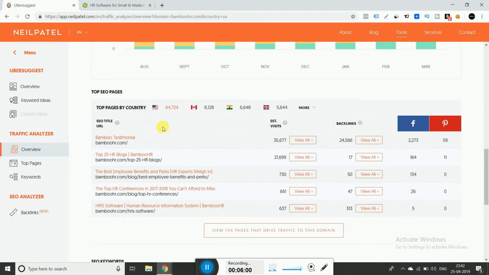For suppose if we are doing the competitor analysis for Bamboo HR, we see that in the second top page it's bamboohr.com/top 25 HR blogs. So from this we get an idea that Bamboo HR is getting a major traffic by talking about other blog pages. So in this case, what you can also do is you can write a content about the top 50 HR blogs in the world and then get backlinks for that and get a good amount of traffic. But what are the keywords that you are going to rank for this? So Ubersuggest is going to help you in this way.